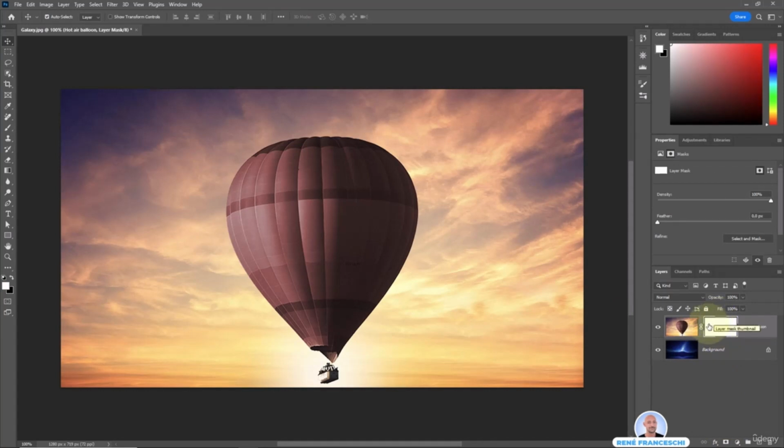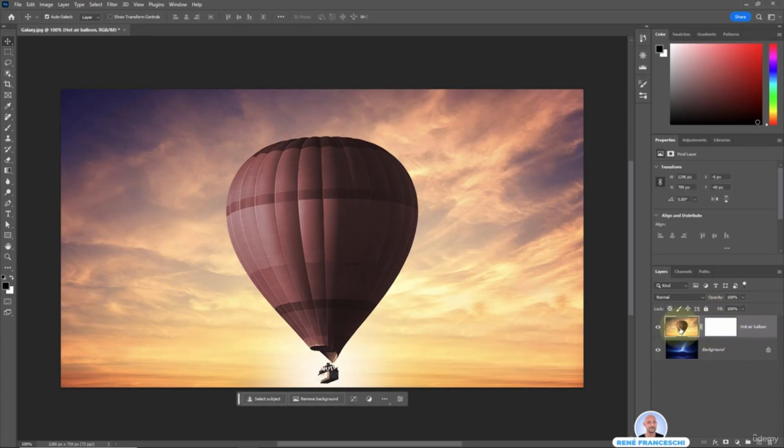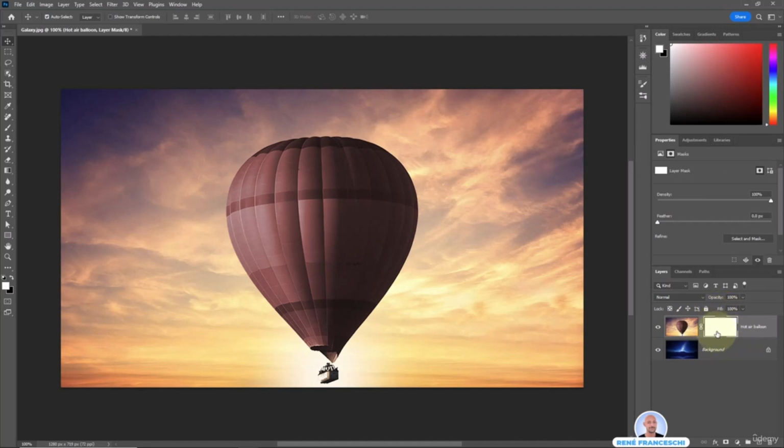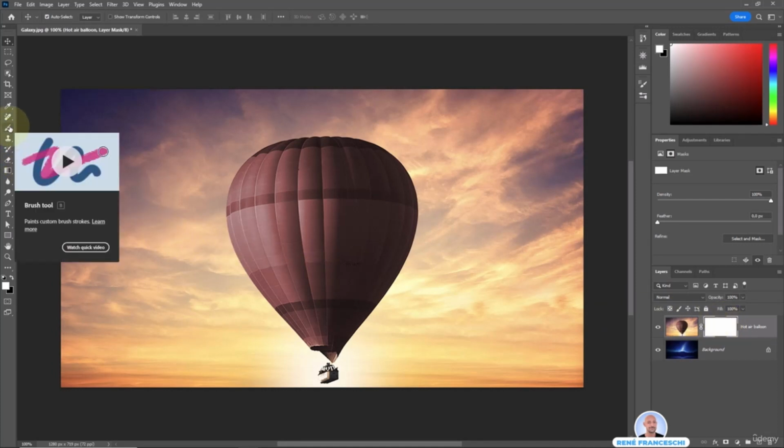Now a new mask is applied on the selected image. This mask is totally white by default, because initially there wasn't any selection. So with the mask selected, you really need to be sure to select the mask. That's very important. Don't select the thumbnail of the image. When the mask is selected, there is a white outline around the thumbnail. Alright? Then I'm gonna go on the left to take the brush tool, just right here.